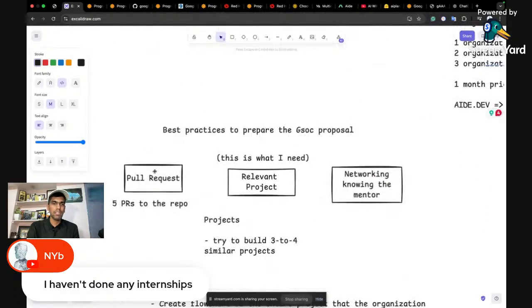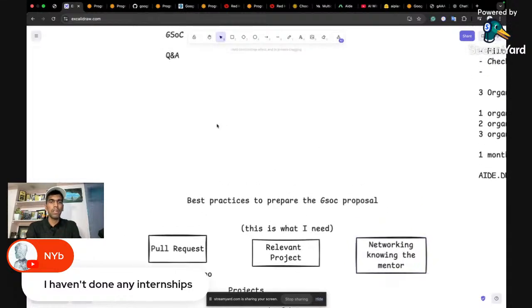And the next tip is these three. What are the best practices? Building the relevant project, having PRs, and networking with the existing mentors. So the skills that you need to learn also include cold emailing. This is very important.